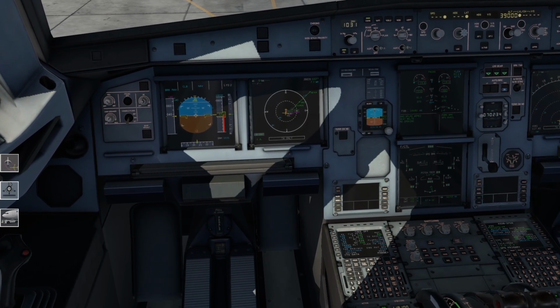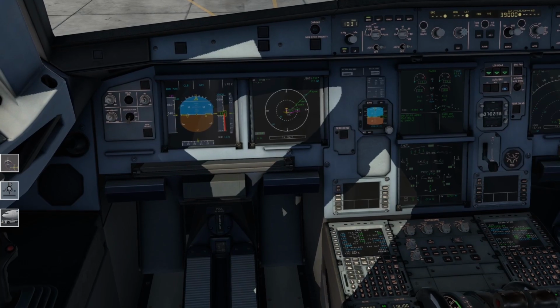Okay, right rudder, left aileron, right aileron. Okay, takeoff flight control is checked.